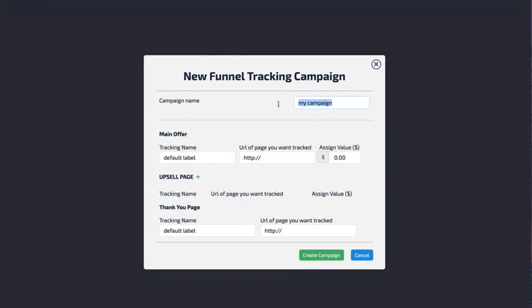What you're going to do is give this a name. Say I was showing Funnel Trax, and then you're going to have your main offer, your upsell pages, and then your thank you pages. And I'll show you how all this works and how you can track everything the right way. The first thing you do is put in your main offer. This is like your main sales page, and then you can put in the URL to whatever that sales page may be. I'll just put in funneltrax.com, and then I'm going to give this a value. So maybe the offer is $37, $100, whatever it may be. That's so you can track the amount of revenue that you're generating from each sale.